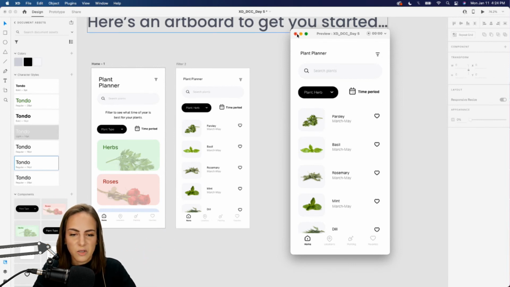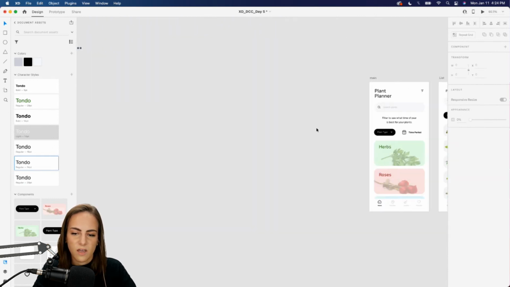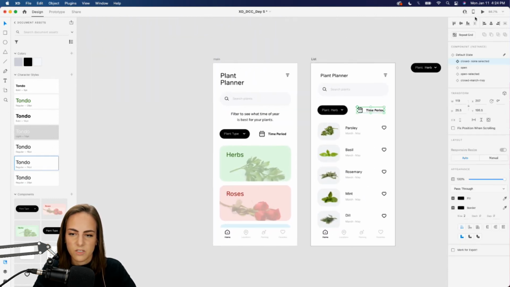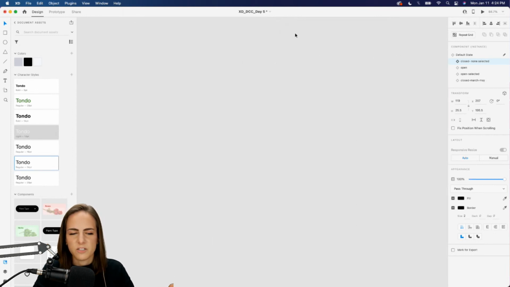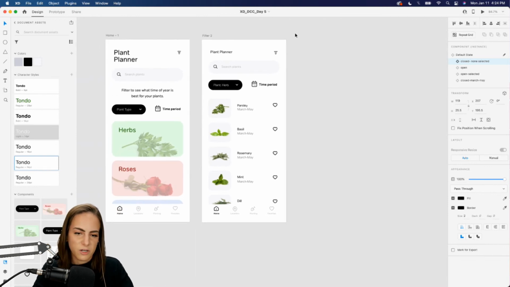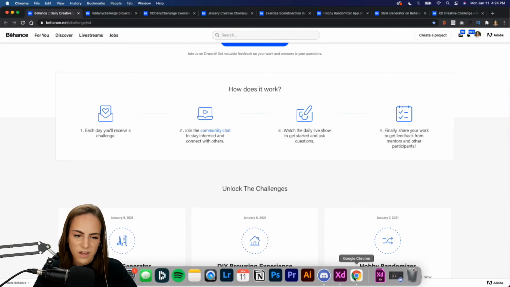And I didn't get to the second drop down, but this is what that looked like. And then you could choose all of those. So if you only want to do one drop down, that's totally fine. Don't feel like you have to do extra. Okay, so I don't have too much time left.